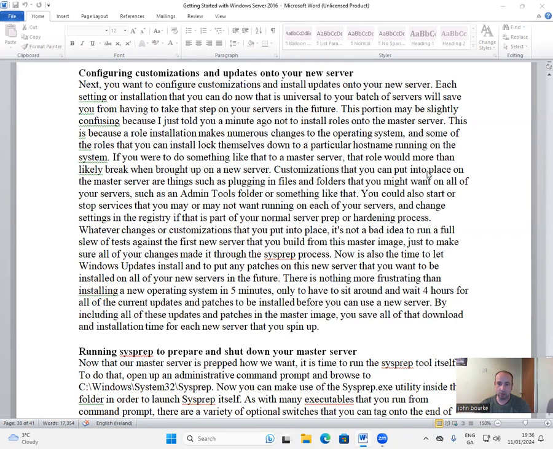Customizations that you can put into place on the master server are things such as plugging in files and folders that you might want on all of your servers, such as an admin tools folder or something like that. You could also start or stop services that you may or may not want running on each of your servers and change settings in the registry.